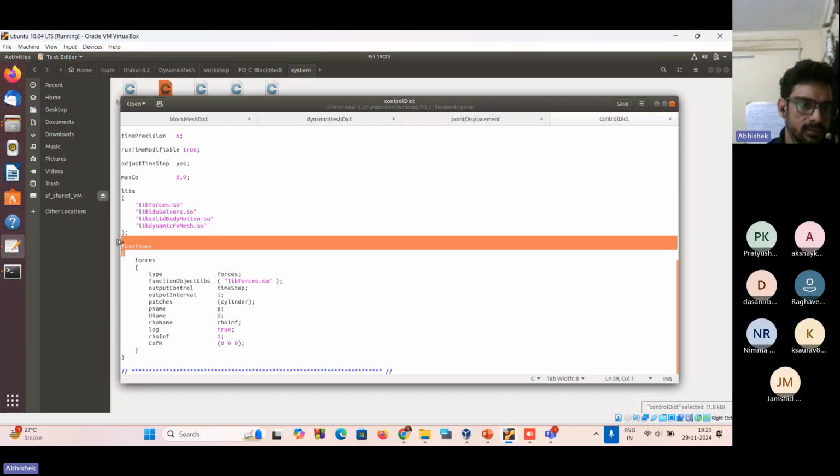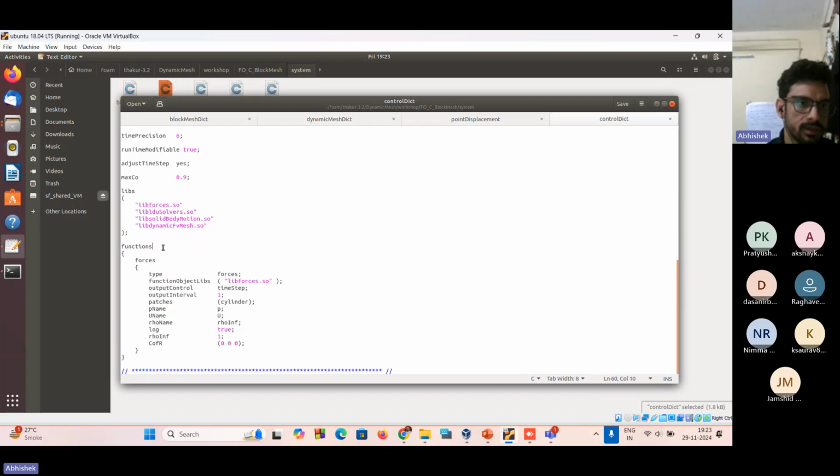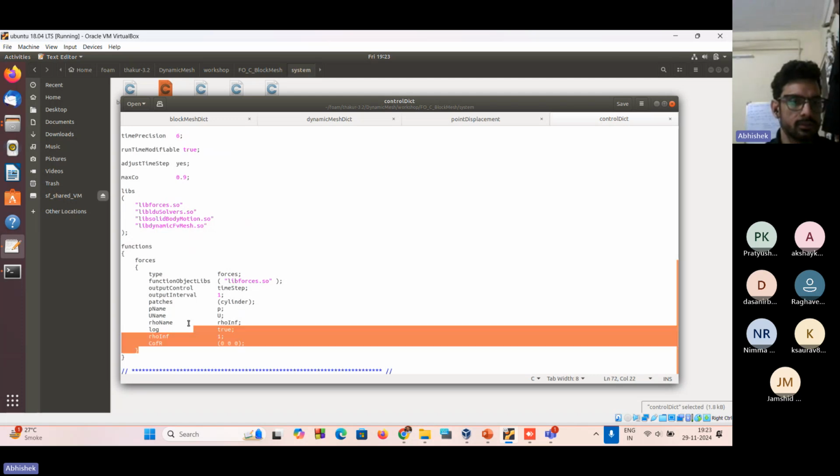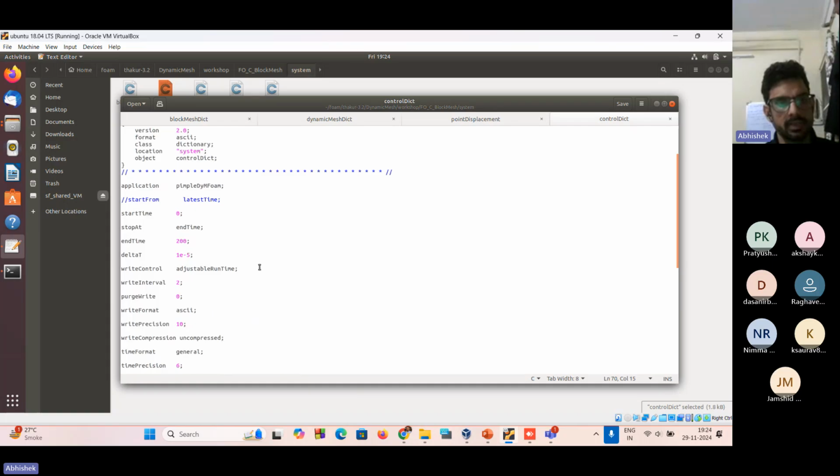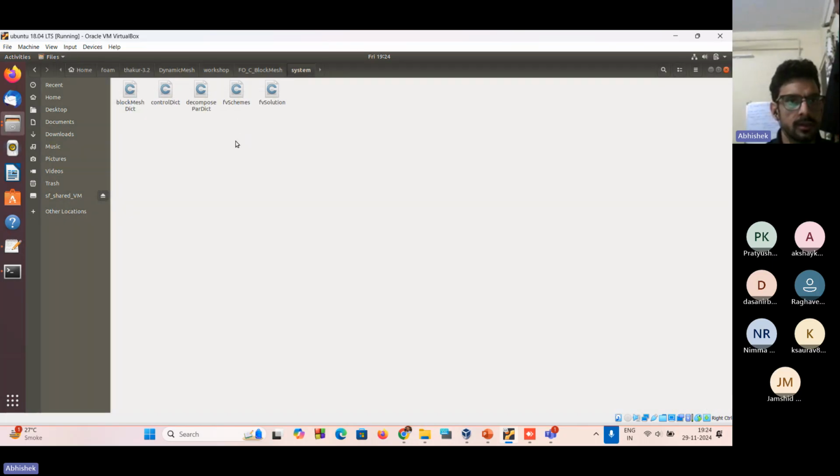Then we have function objects. These are the functions we are using, the forces library. This is used to calculate forces on the cylinder. You have to give the name of the patch, pName, UName, rho. I think these are simple things. You must have learned this through the workshop.